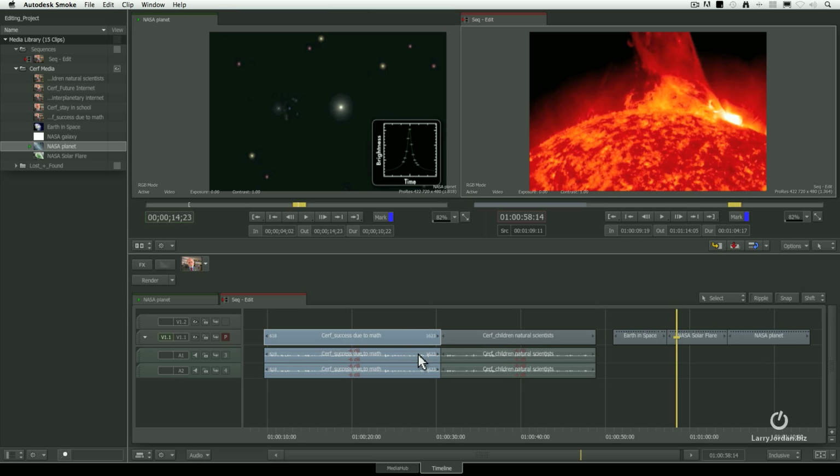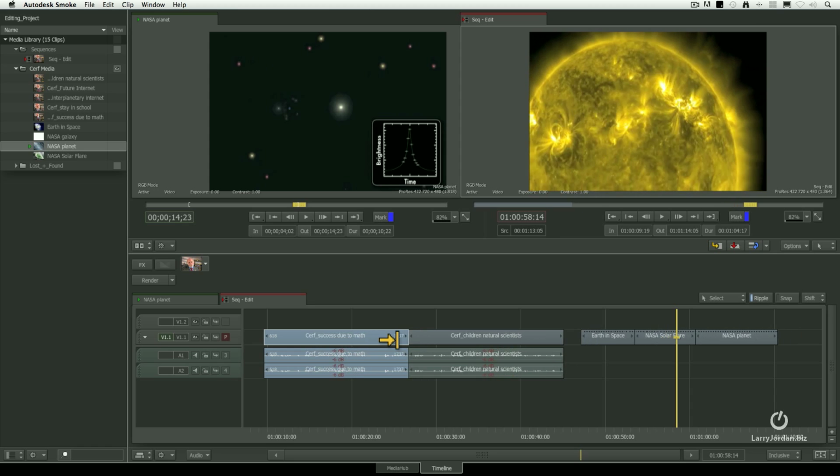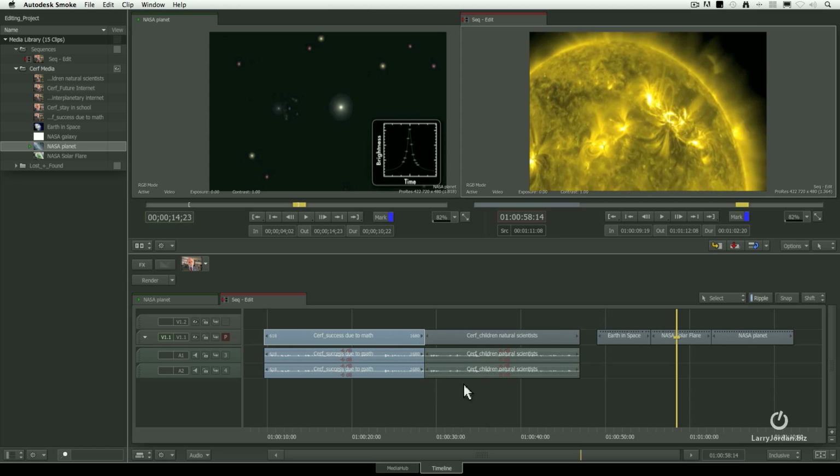Again, if you want this to act as a ripple where all the downstream clips move up, turn the ripple button on, grab the edge and drag, and it works the way you expect. Just as with a single video-only clip or audio-only clip, turn ripple on for rippling, turn it off for rolling.